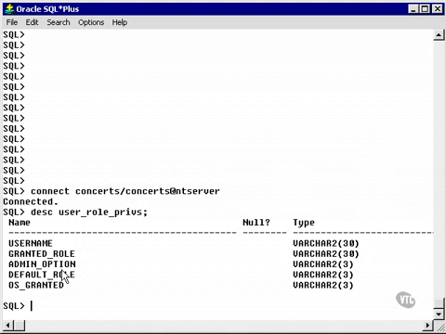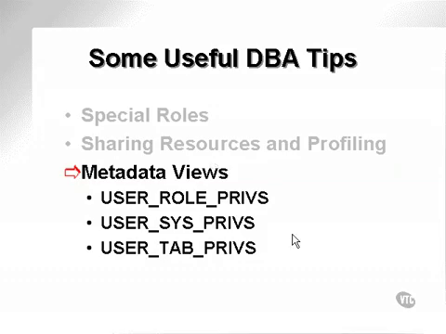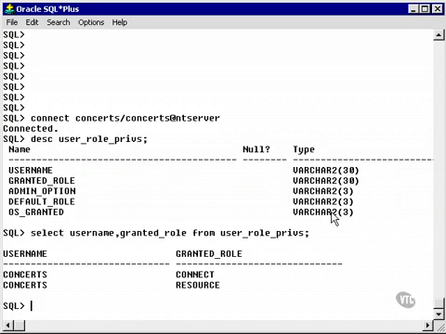So let's select username and granted role from USER_ROLE_PRIVS for the concepts user. And I can see here that the concepts user has the connect role and the resource role granted to it. Let's go to the next view, and we look at USER_SYS_PRIVS.